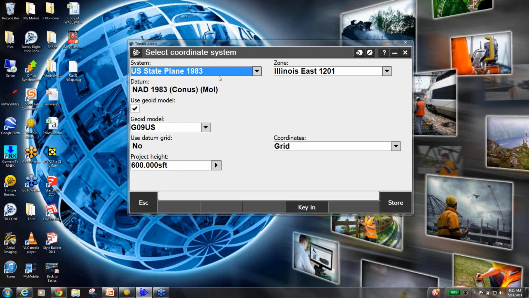So what I'm selecting in here is my U.S. State Plane 1983 system and my zone, Illinois East, Illinois West. I can create multiple templates, so if I'm working all over the state of Illinois, I can create Illinois East, West, vice versa. Iowa, you can go north or south zone. Your datum, 1983 CONUS. Jumping down to the geoid model.